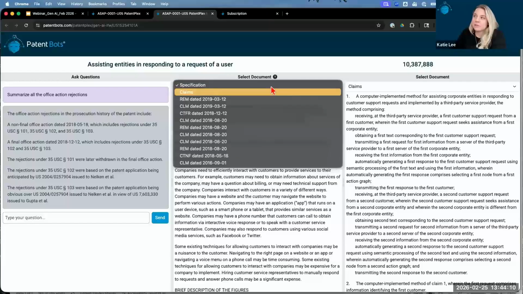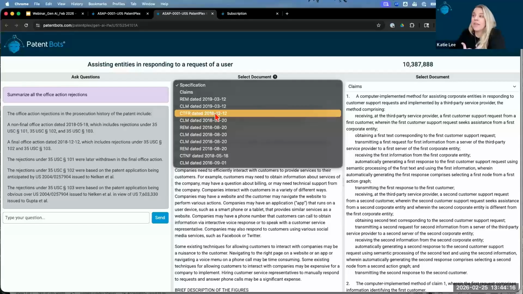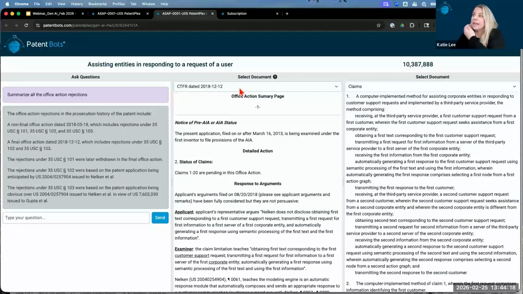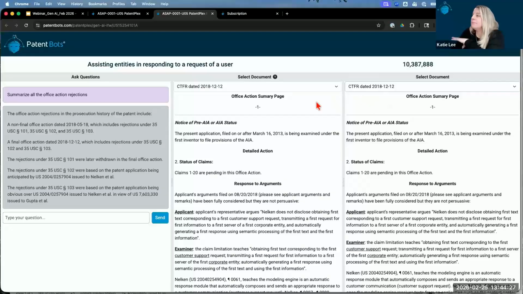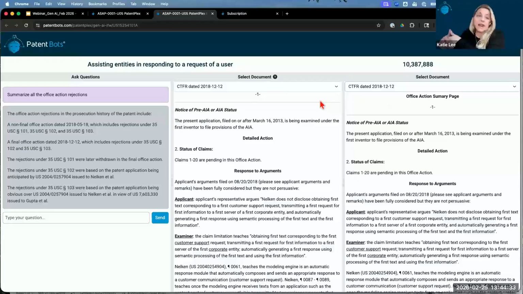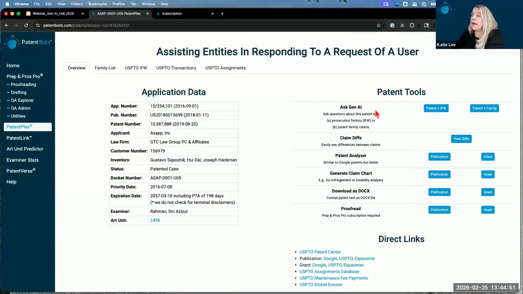You can use the drop down and you see that we provide the spec, the claims. You can choose one of the office actions. I'll just select this one here, dated 2018. And the same thing for the third column. I'll just put it as the same, just for uniformity. But what this does is allows you to have this quick and convenient access to those documents so you can verify the information provided here in the first column. So that's the first way to utilize the Ask Gen AI tool.